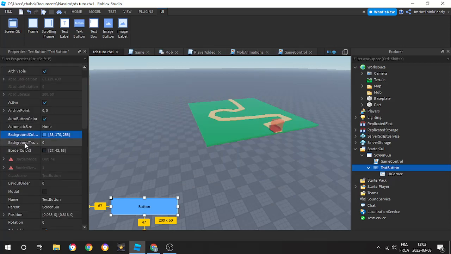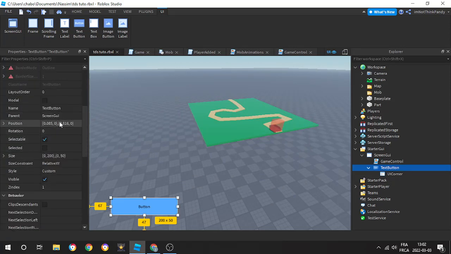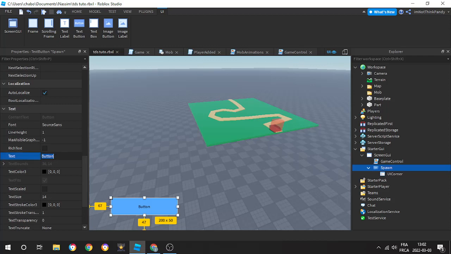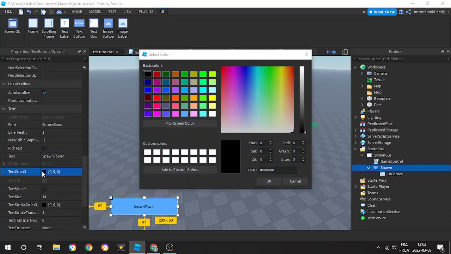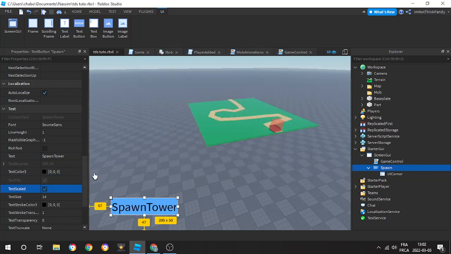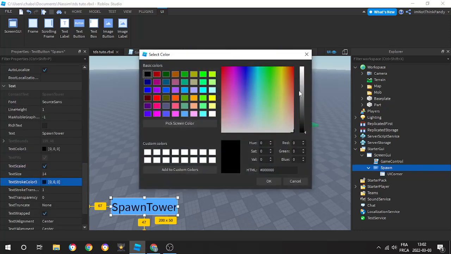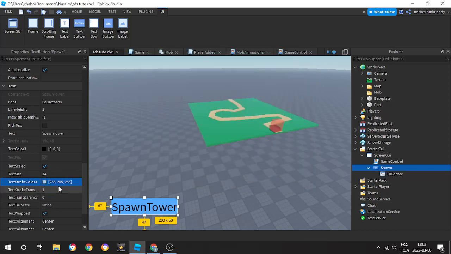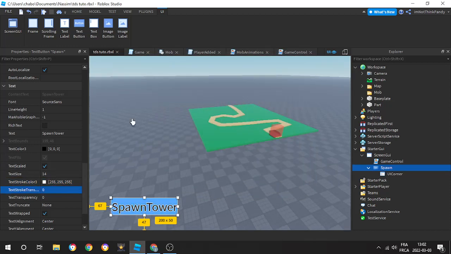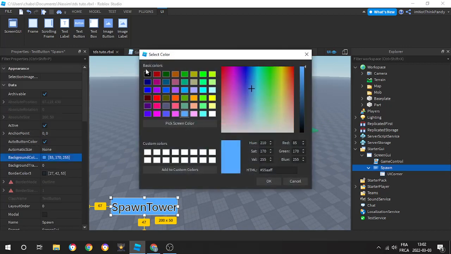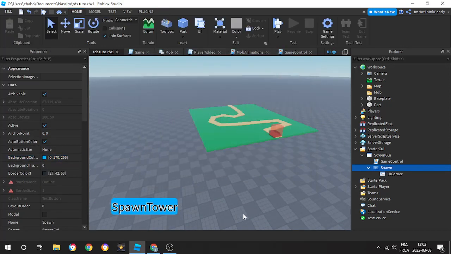Now let's just get the name. Let's just put Spawn, and here the text. So the text we're gonna put is Dummy, spawn tower. Okay, so now the text color, we're gonna keep it like that. Let's just put the TextColor white, and let's just like that. And also the image color, we're gonna put this like that.